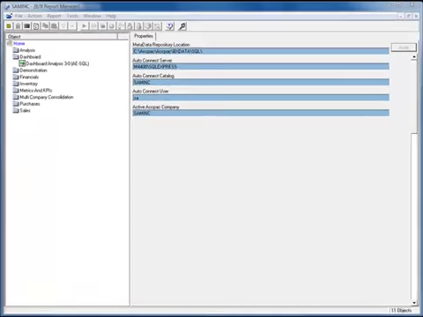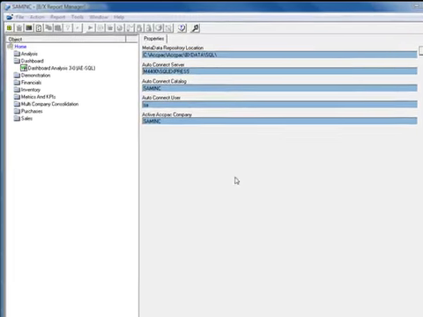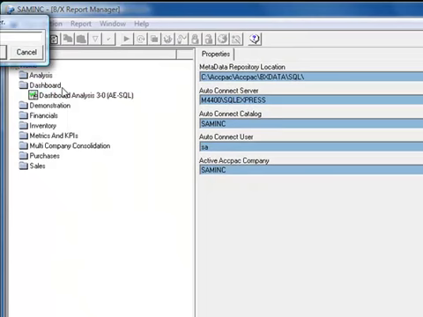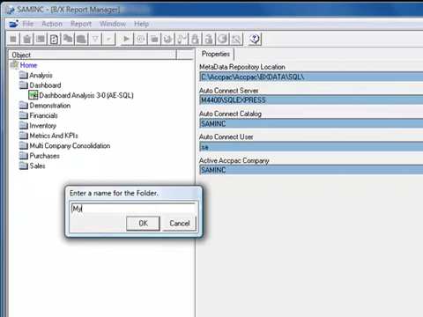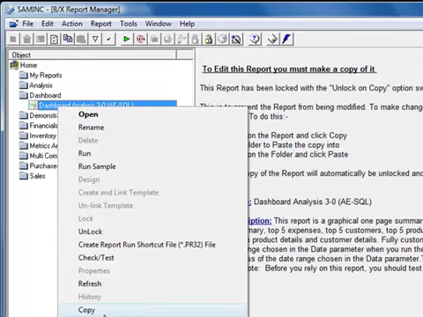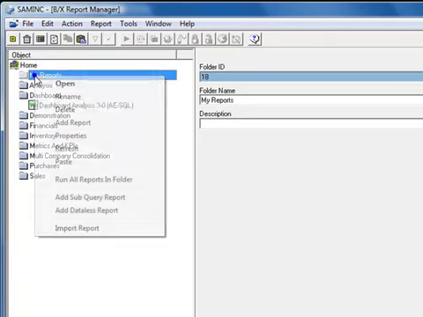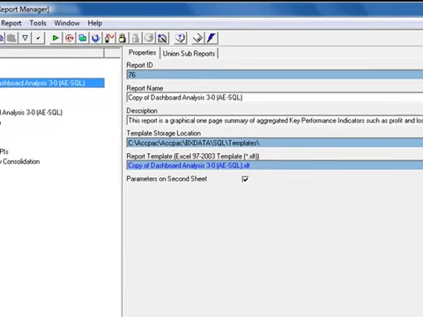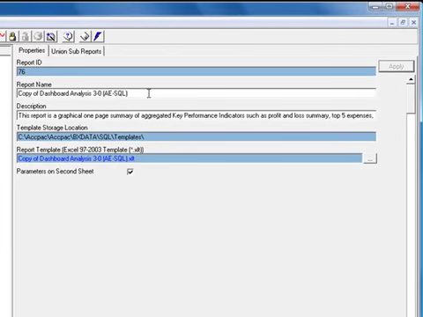So let's go back to the Report Manager and walk through the steps for creating the editable copy. Let's first make a folder where we'll put our copied report. To do this, we'll right-click on Home and select Add Folder, and let's call it My Reports. Now let's copy the dashboard report by right-clicking and select Copy, and going back to My Reports, we'll right-click and paste. Notice that the properties are now editable because we're working with a copy.